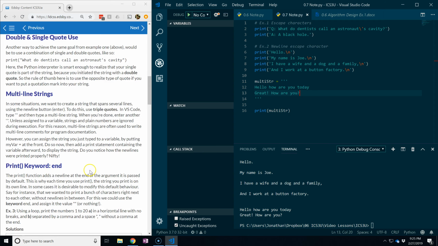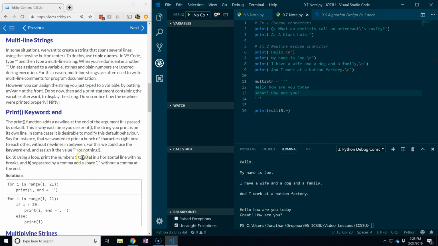Okay, so this brings us to the end keyword of the print function.